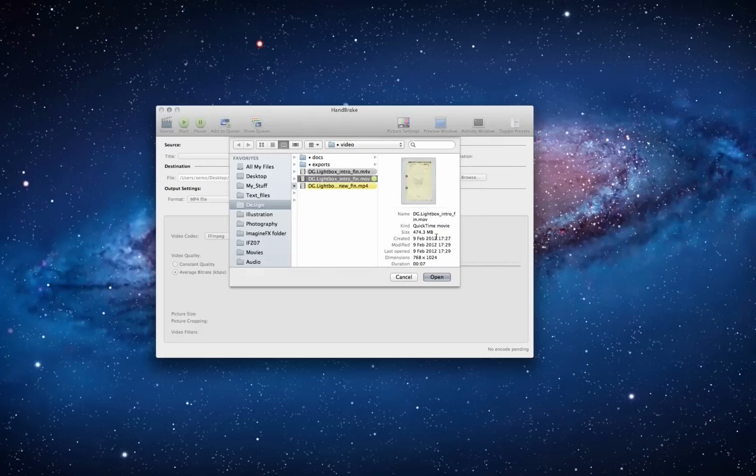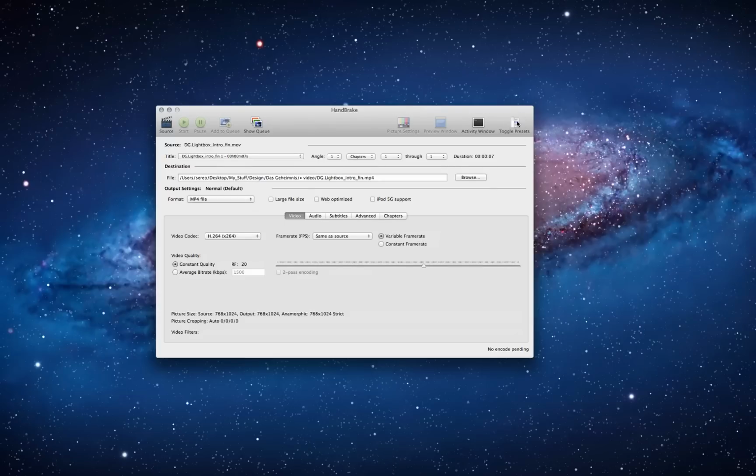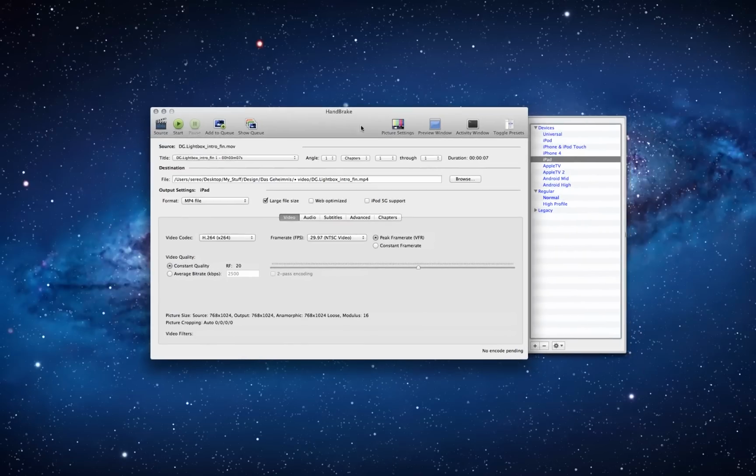You can see that this QuickTime movie is 474 megabytes, so that's just way too big. Let me just open that in Handbrake. And I start out with the iPad preset in Handbrake. It's pretty good, but you need to uncheck a few things like large file size. Video quality, you can put that down to an average bit rate. I see no loss in quality with this. It's a pretty good setting.